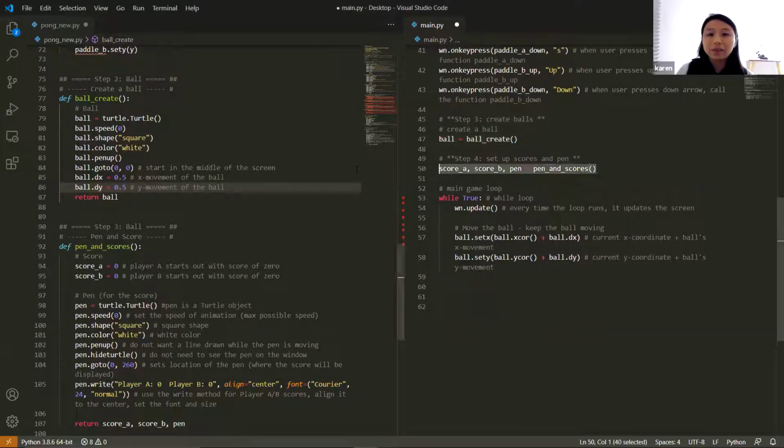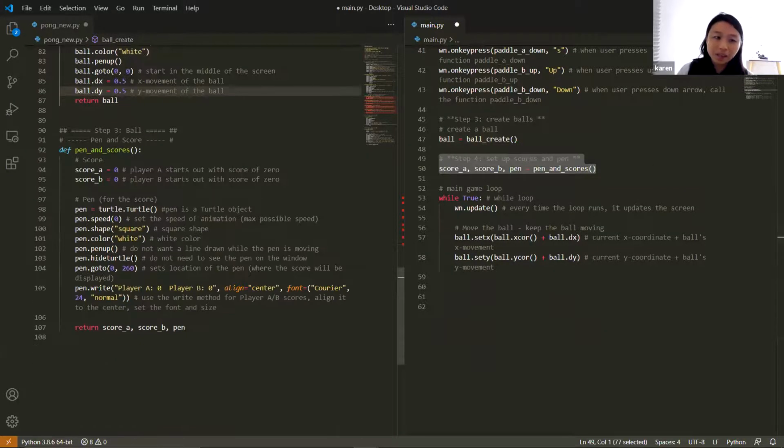And then after we create the ball, we set up the score, same thing, because we want the score, right? We want to make sure we keep another score, and then the pen. We want to write down and show where the score is, like the result and everything. So we will do pen and scores.